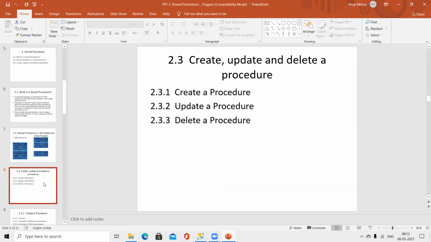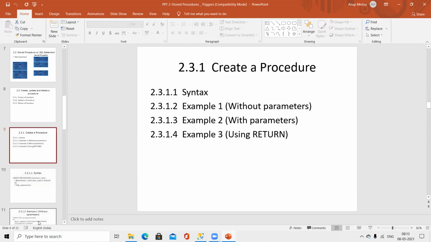Now, talking about the various things that we are going to do, we will understand how we create a stored procedure, what the syntax is for that, how we update a stored procedure, suppose that we have created one and want to make changes to it, and then how we remove the stored procedure from the database. So talking about creating a stored procedure.